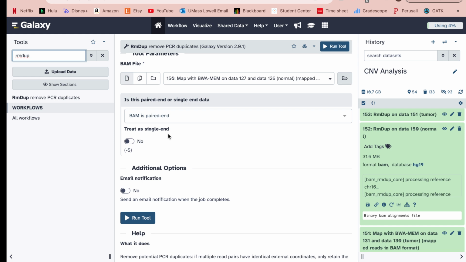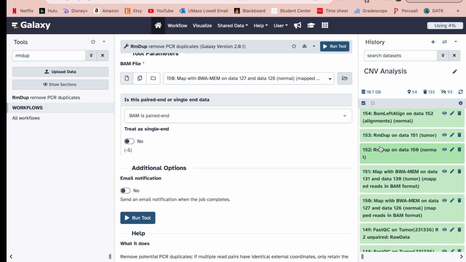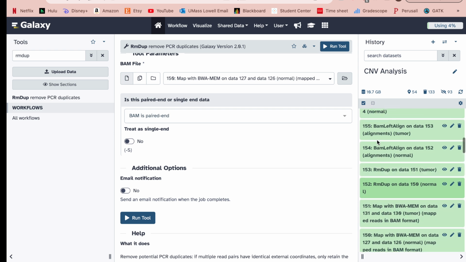Under BAM file, choose the Map with BWA-MEM output for the normal data, and keep the default settings: BAM is paired ended, and treat as single end, no. Run this tool once for your normal data and once for your tumor data. It will give you one output for each.